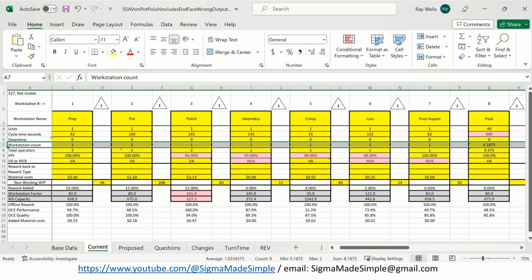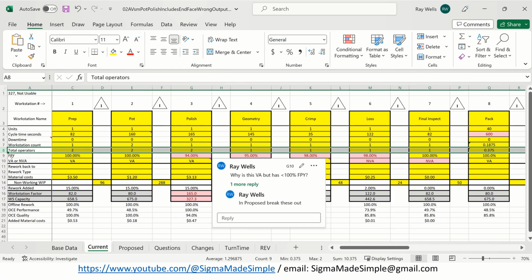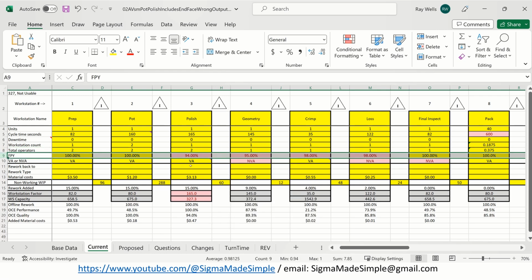Workstation count. So they've got 1 prep station, 2 potting stations, 1 polish. Total number of operators: 2 here, 2 at polish, 1 here at geometry, 1 at crimp. First pass yield, not a lot of bad data here. It's pretty good. And then your non-value added. Now, you did ask where rework went back to. I'm not going to put that in here right now. I'm just going to move forward with some other things before we get into that.